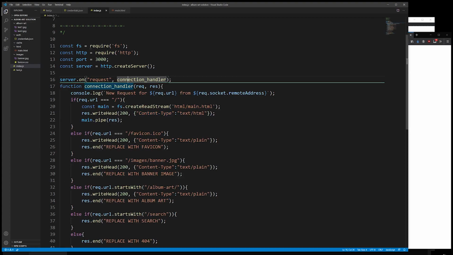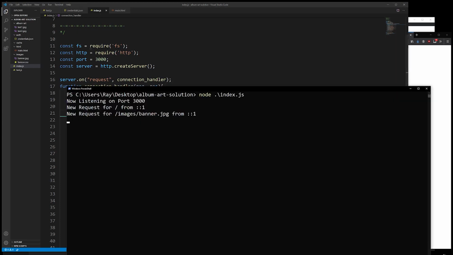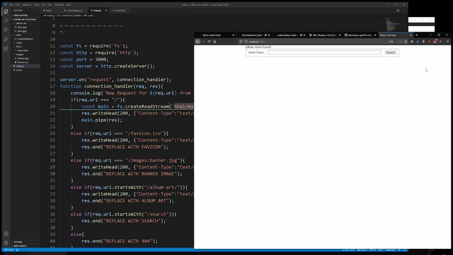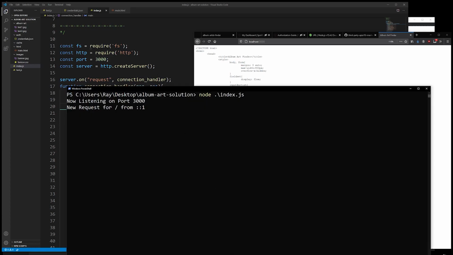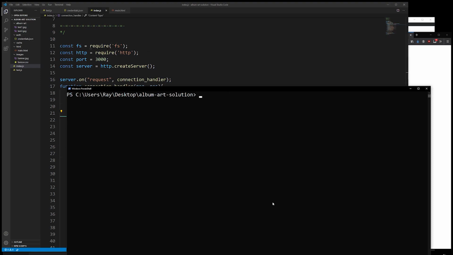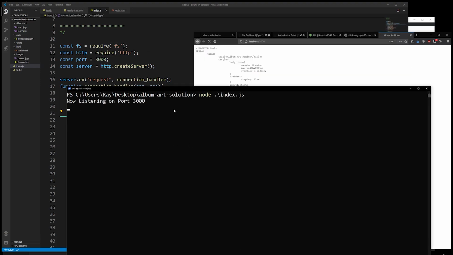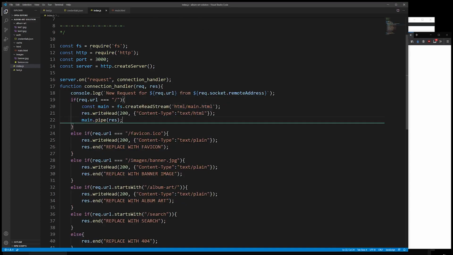Again, if I change this to text/plain instead, it'll render the code, which is not what I want, but I do want to show you that this is what happens if you leave it as text/plain. Then I'll get this back, which is not actually what I want. So I'm going to change that back to HTML and we'll run that. Okay, so we'll get our browser page.